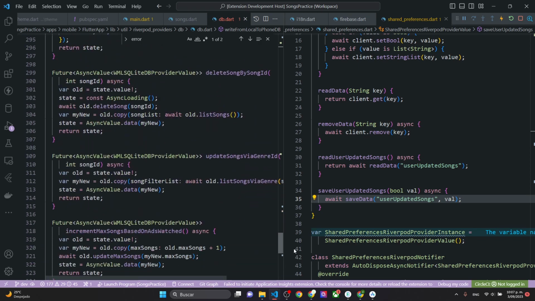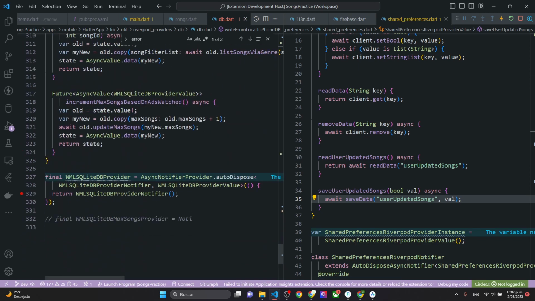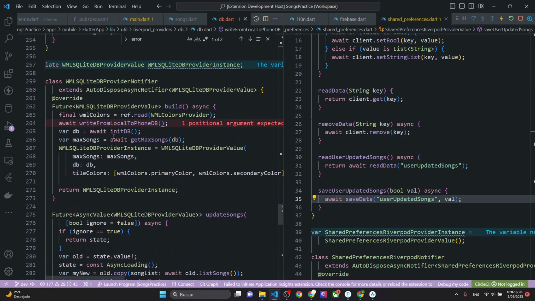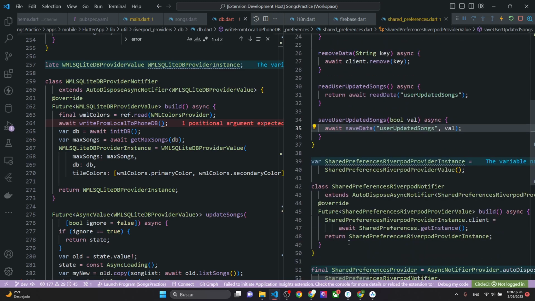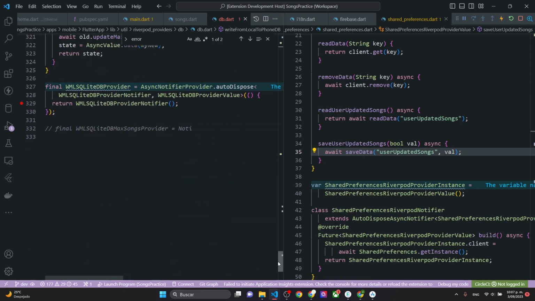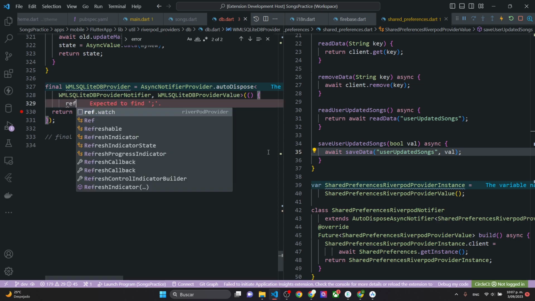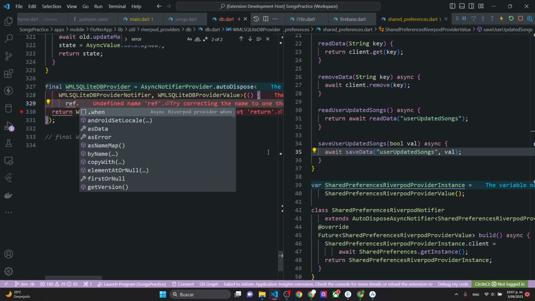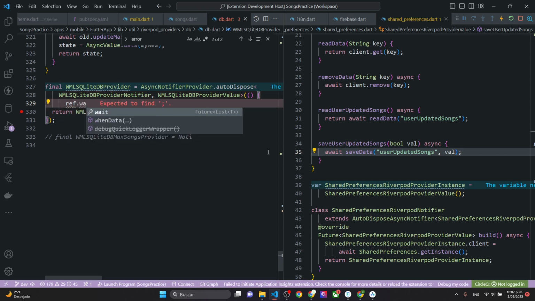So now I'll go all the way to my build. I think I have to go in my build statement even. Right, so this is my build. So from here, I got it. Also grab another async notifier provider. I think I should have access to ref, right? So I say ref dot watch.